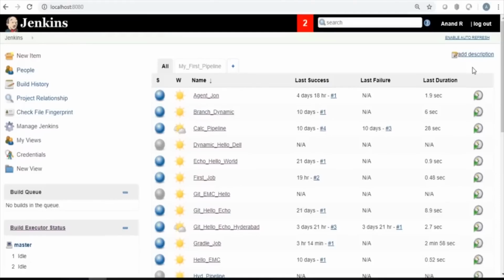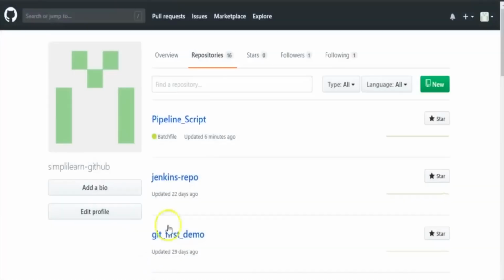Now let me give you another scenario for a pipeline wherein the source code of my pipeline would be in a GitHub repository, and I will write scripts to grab this particular code and run some part of the code which is there as a part of the repository. So let me look at the repository that I have.